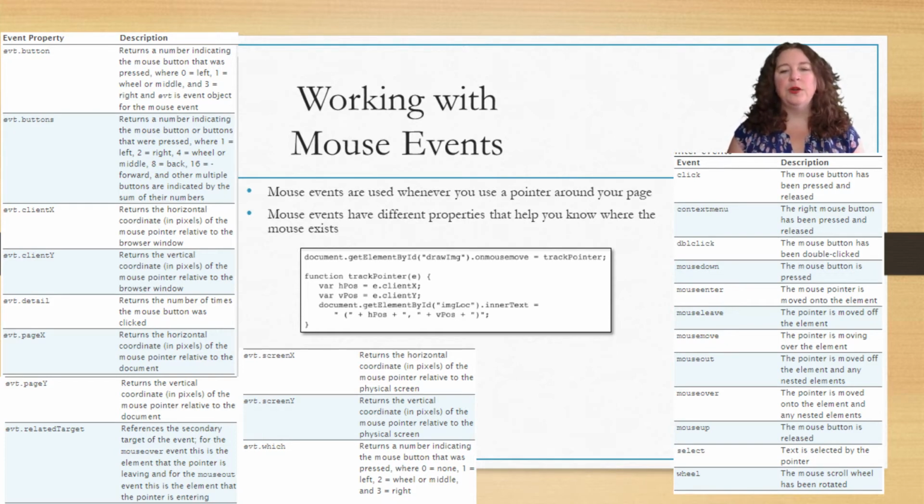In the example code here, we have said we want to change the inner text of "where are you," your location, to be the horizontal and vertical position of your mouse every time you move it, so that it'll change constantly as we're moving around the page. This is just one more thing you can do with a mouse.